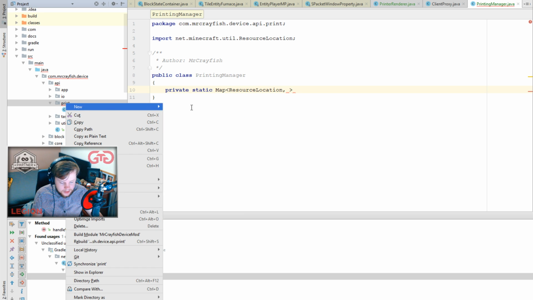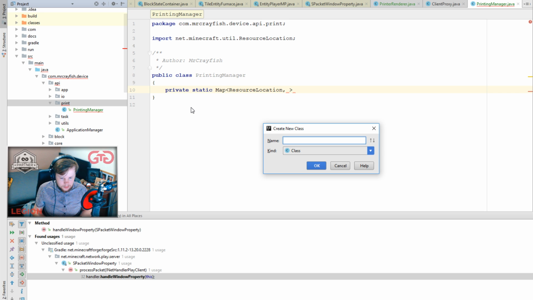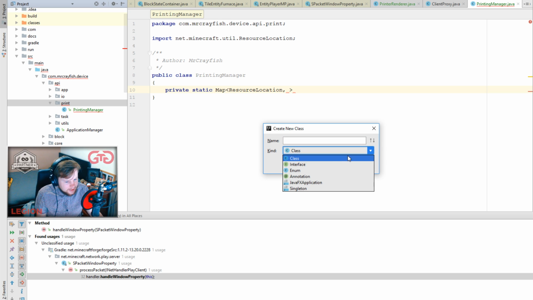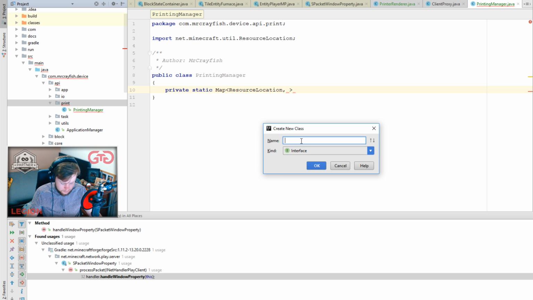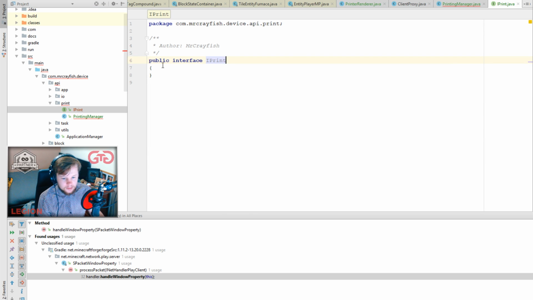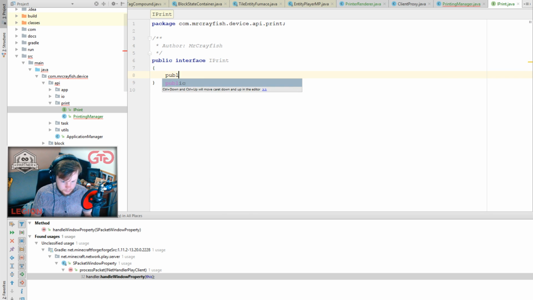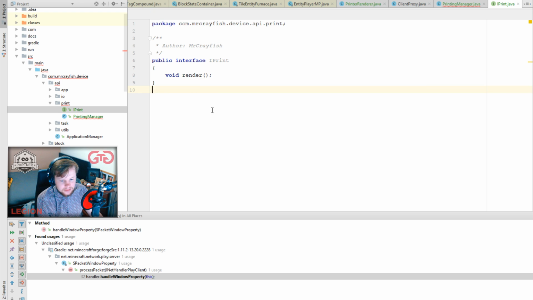We have a new class called print. It's going to be an interface, iPrint. And then we're going to have like a void render. I think that's all we need to have. You don't need to know the location of it.